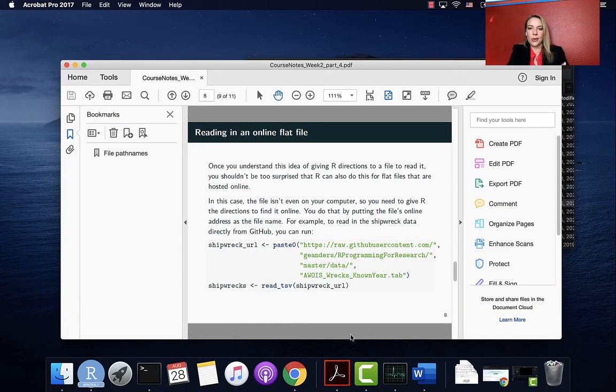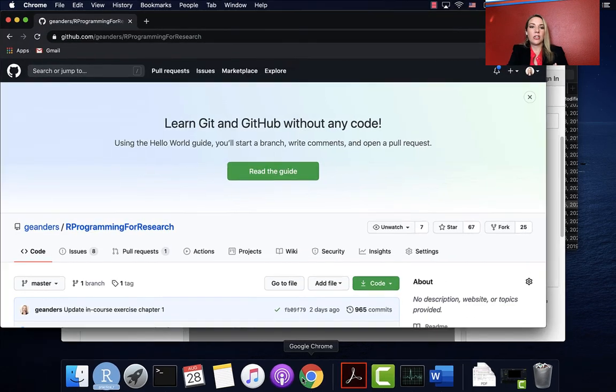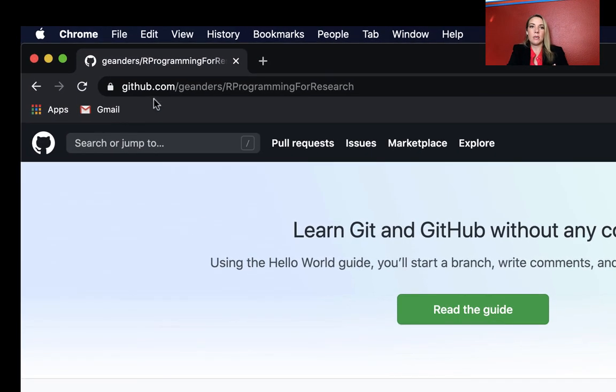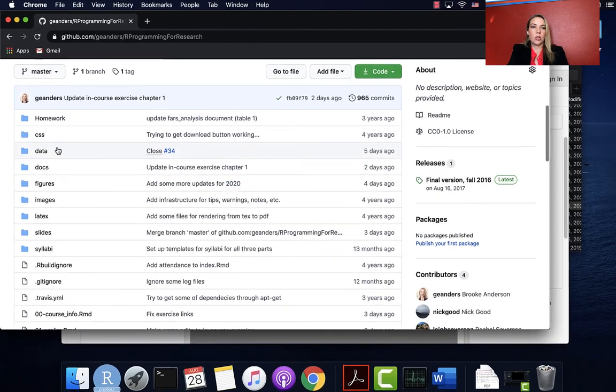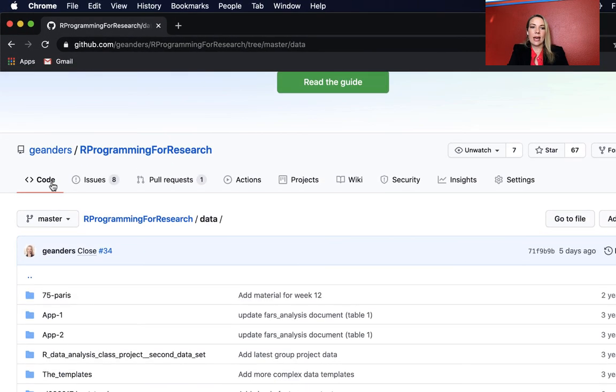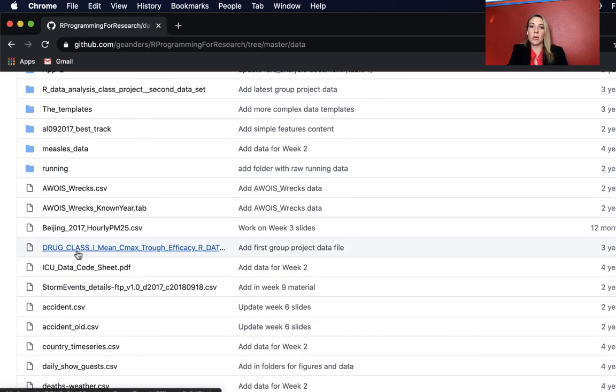I'm going to pull up right now the GitHub page for this class. So again, this is at github.com, GE Anders, which is my GitHub handle, and then all of the information for the code and all for the R programming book is in this R programming for research repository that I have there. So you can go in there, and one of the subdirectories is data. That has different data files, including some of the ones we've been working with.